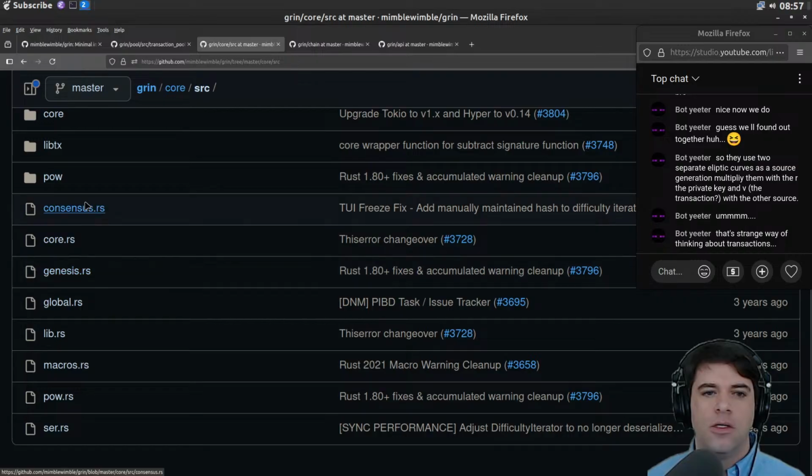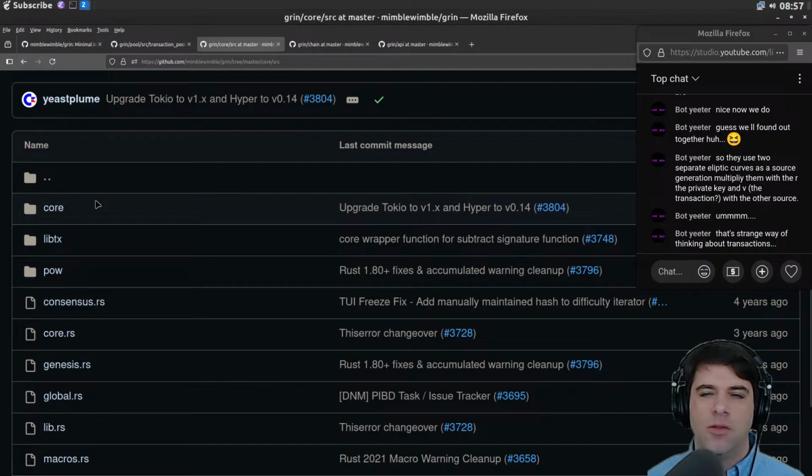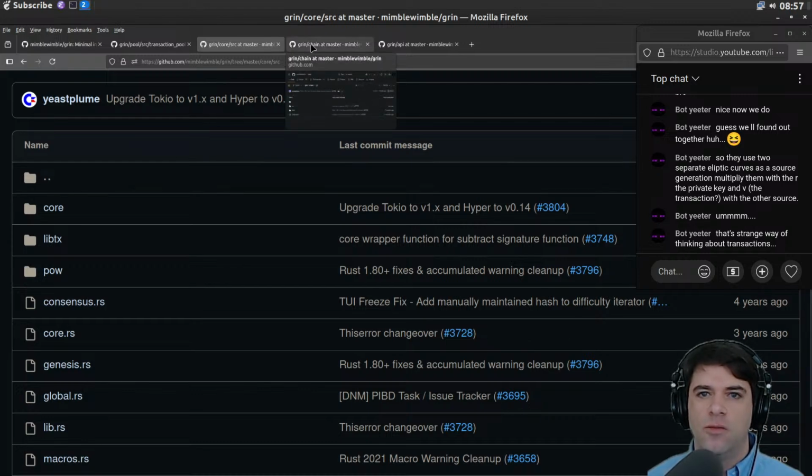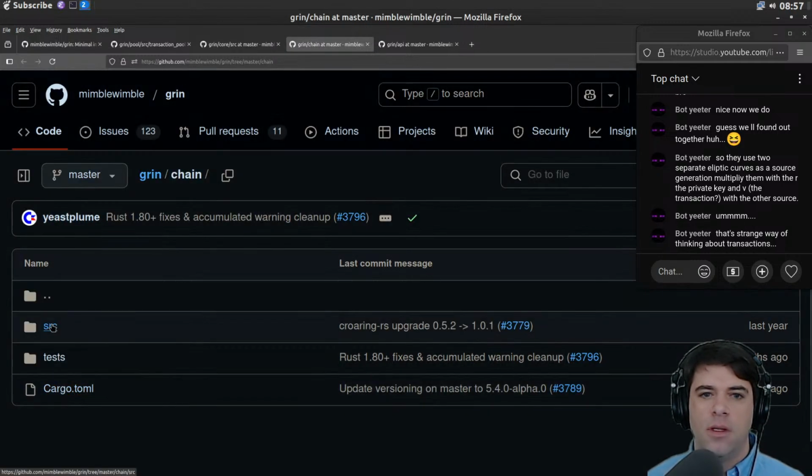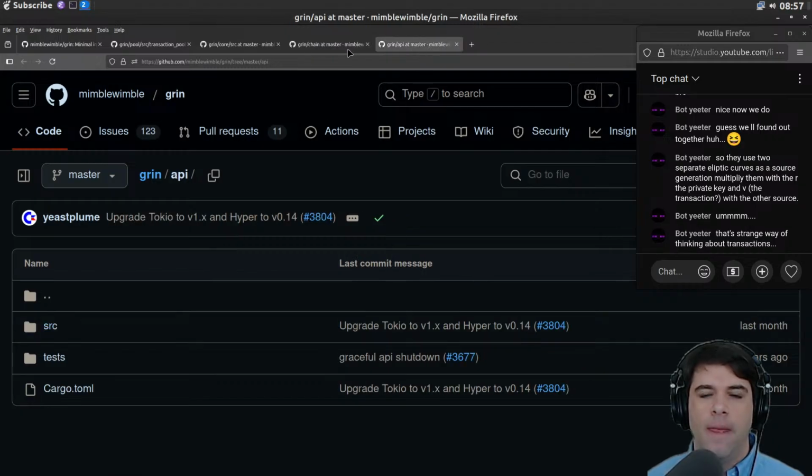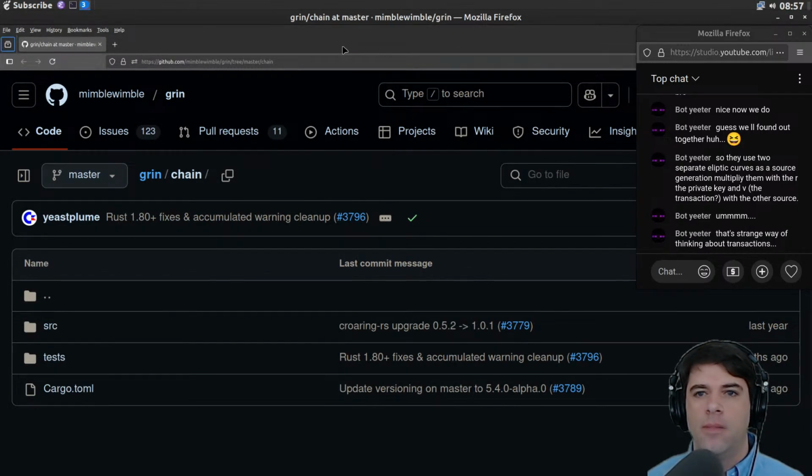Consensus. So we have consensus. I don't think Gemini talked about how consensus works. I guess the consensus probably works more or less the same. And they were building something like a Merkle tree, perhaps. Then here's chain, and here's API. I don't really know where to be.